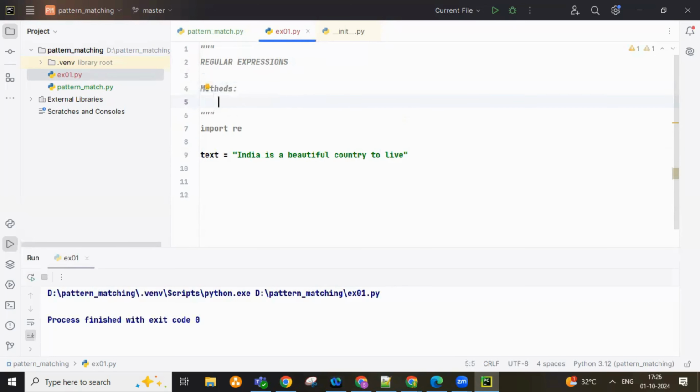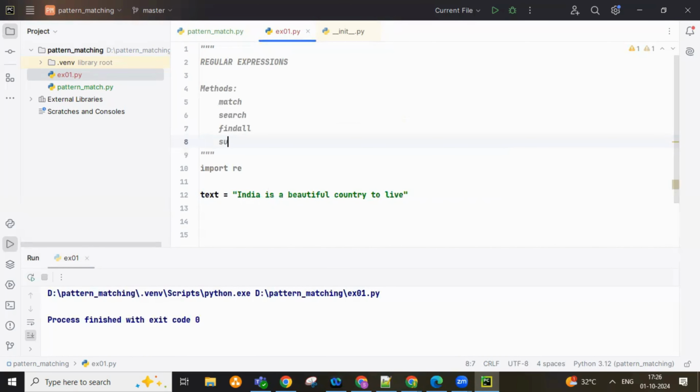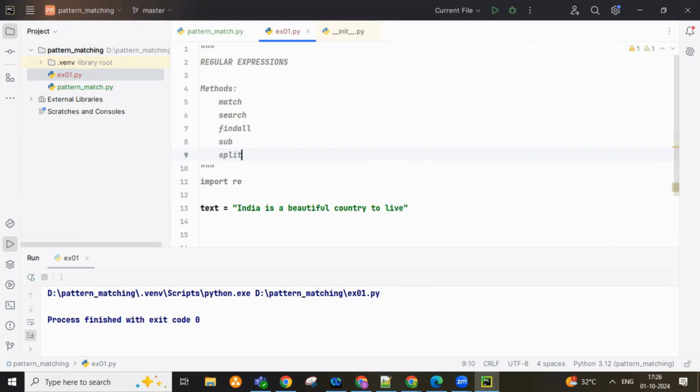Methods. So we have methods, like match, search, find all, substitution, and even if you want to split, you can split it. Match, search, find all, sub, split. This is what I can remember. But majorly we use these five methods only, right? All right, so let's quickly understand one by one.